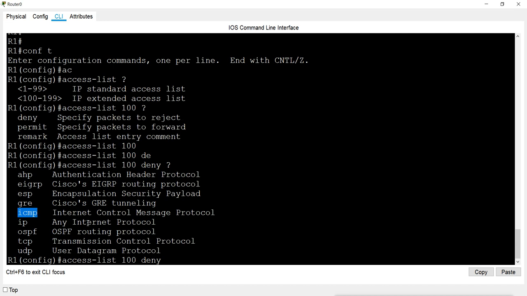Now in case we want to tell the router we want to apply the statement for every protocol, that means all protocols, then what do we use? IP. And IP means basically any internet protocol. That means we don't have to mention a particular protocol, we can mention all. Now this time first I want to block FTP. So FTP uses transmission protocol TCP. So I will use TCP here.